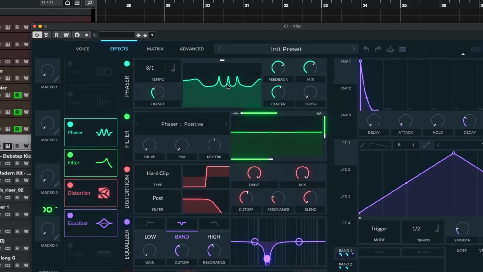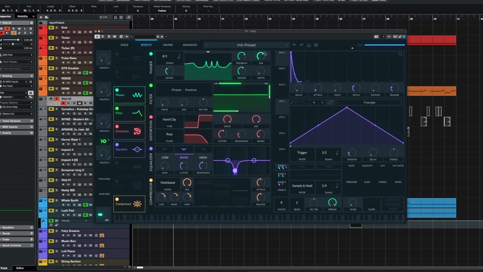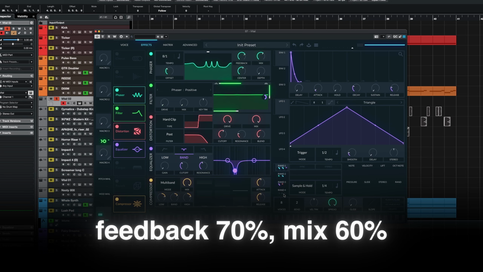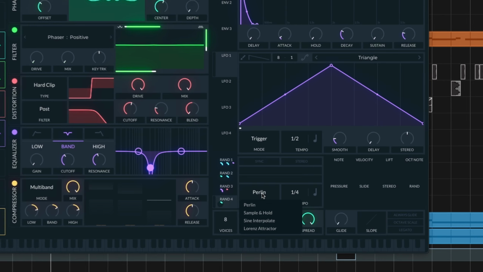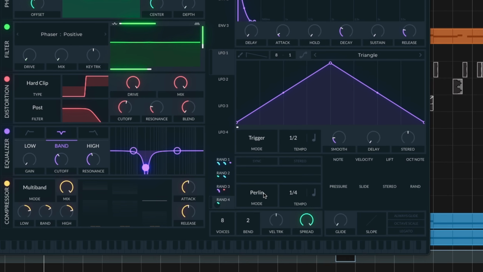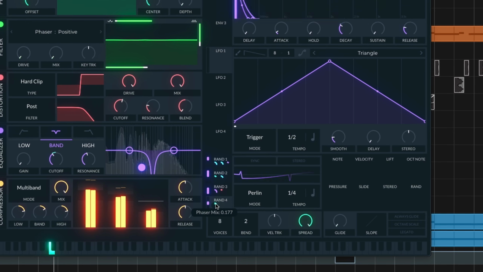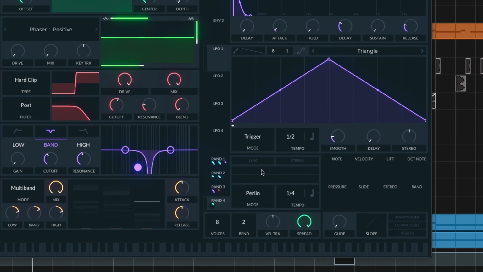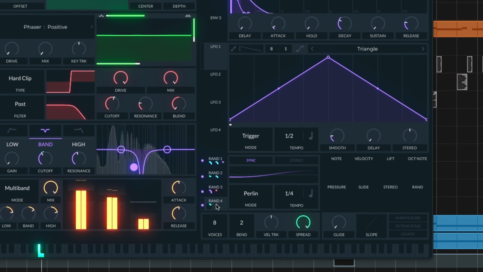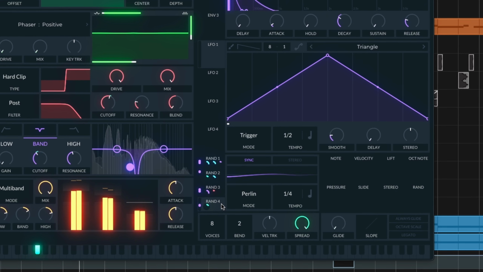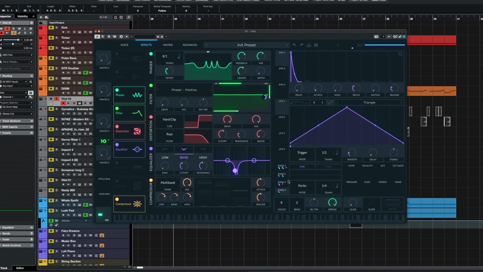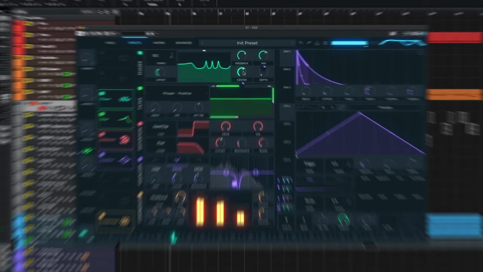So let's modulate this phaser now. I'm just turning the feedback up to 70, mix around 60, and now let's modulate it with random 4. I'm going to set it to sample and hold. I'm going to set this one to Perlin so that it's more of a sine wave. And I'm going to turn on the sync for this one. We're going to have that modulating the mix, and we're going to modulate the center.